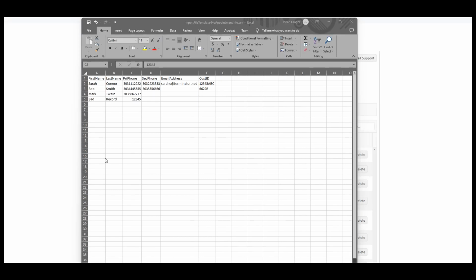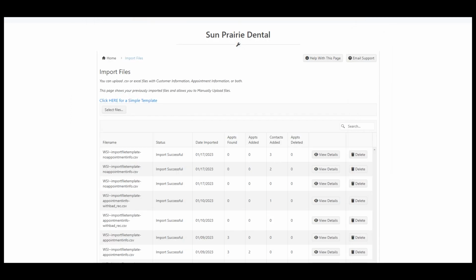Let's add one more line just to demonstrate an invalid record. Let's type bad for first name and record for last name, and then enter 1, 2, 3, 4, 5 for phone number. Now click on File, Save As.